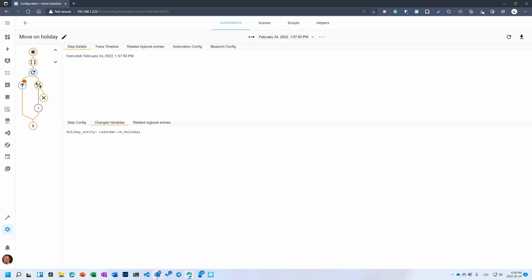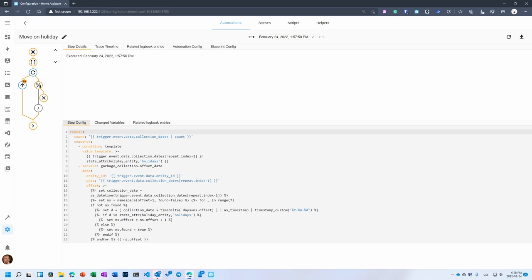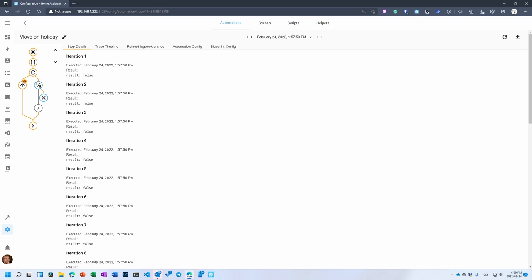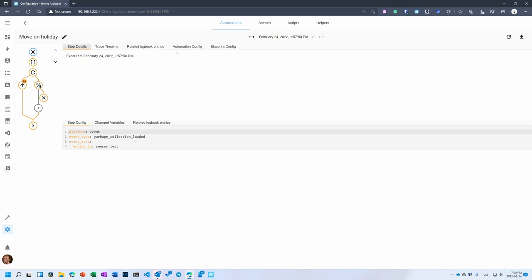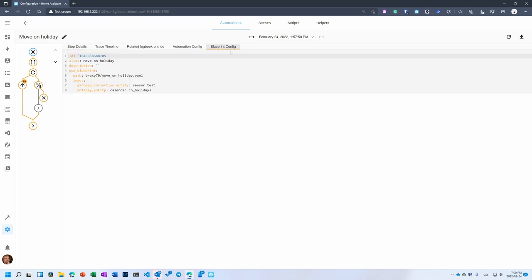So what this automation does is it goes through all of those different events one by one, and it's doing some checking. And if the check is true, then it will call service garbage collection offset date with some parameters, which are set by some template. But now I'm getting really ahead of myself because we're gonna be discussing those templates in part four of this masterclass. Also, by the way, because this automation was created from a blueprint, here we have the blueprint configuration, which is quite useful. So this is the blueprint called move on holiday, and these are the two parameters that were configured for this blueprint. So now you know.